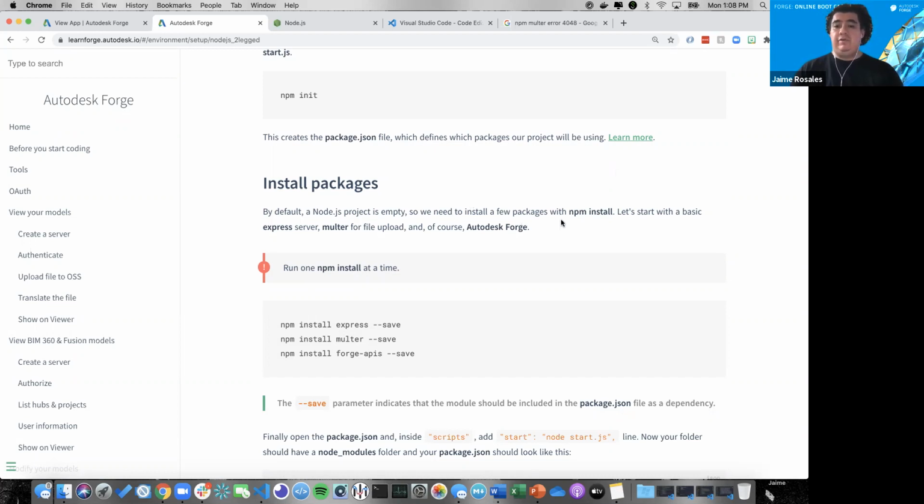So we need to install a few packages with npm install in order to start the basic Express server, Multer that we were going to be using for file upload, and of course the Autodesk Forge one. So we're going to run one npm install at a time, and we're going to start with npm install express --save in order to add it to the package.json and just be there the whole time.